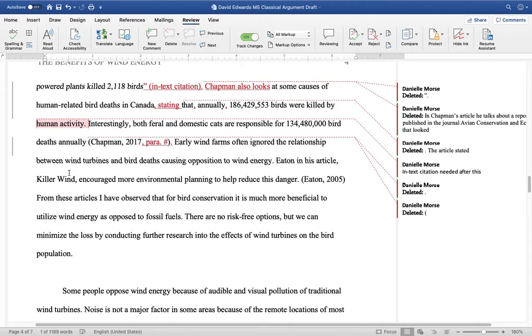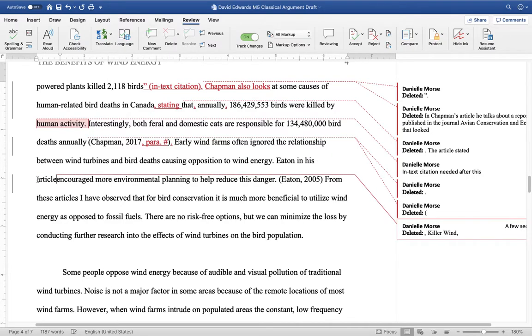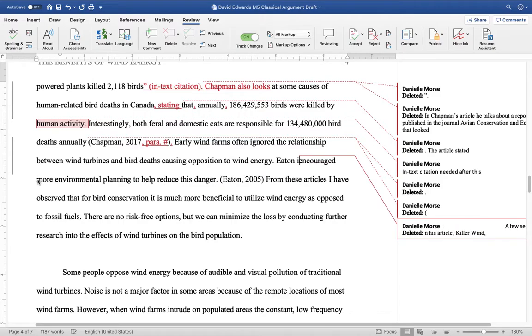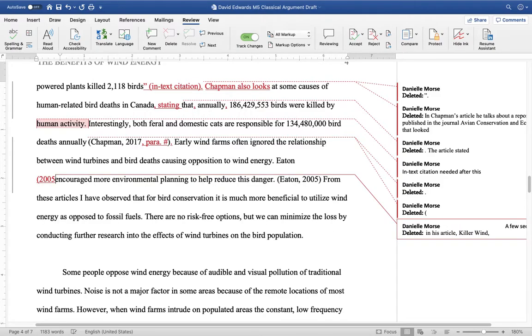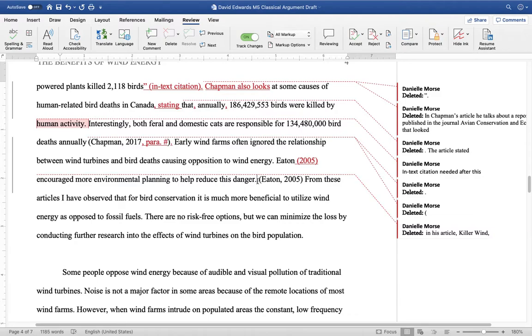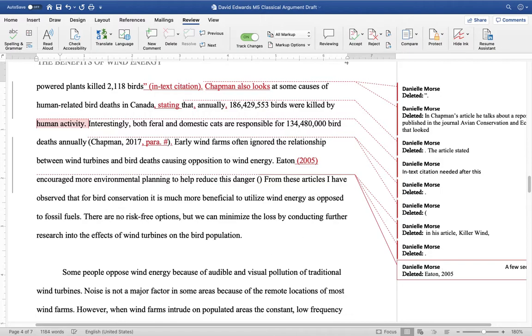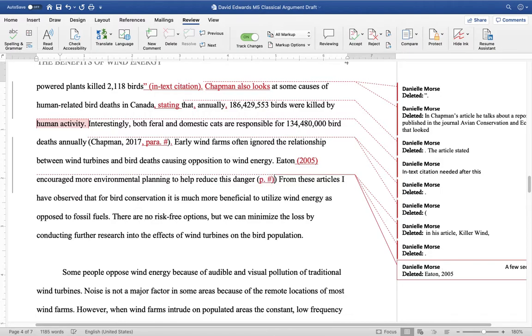In his article, Killer Wind. You don't have to mention the article titles. I would just say Eaton, 2005. Encourage more environmental planning to help reduce this danger, and then have the page number since that's a narrative integration. Oops, you already have that.